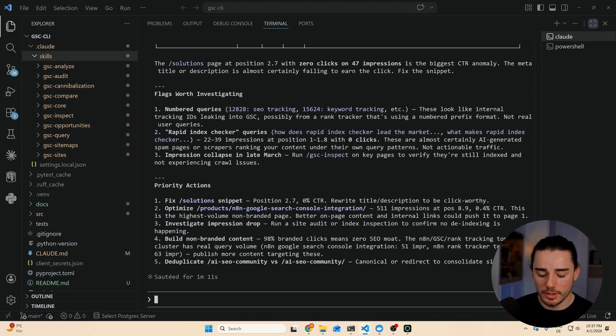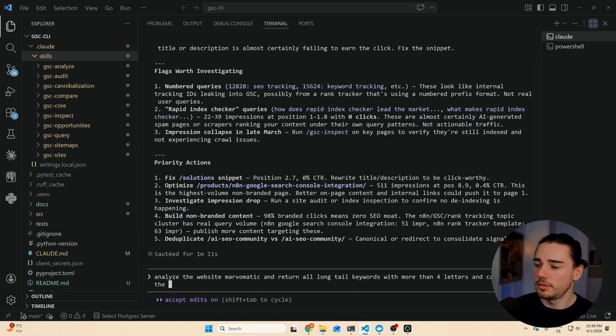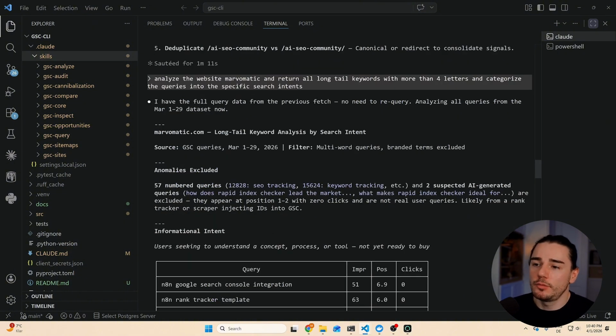for instance, analyze the website Marvomatic and return all long tail keywords with more than 4 letters. And let's say we also want to categorize the data into the search intent, then we can simply add something like, and categorize the queries into the specific search intents. And let's see what Claude will do. And now we can see that we have a long tail keyword analysis by search intent.